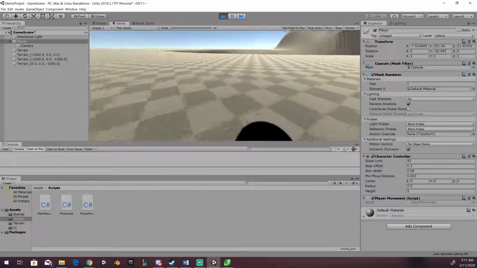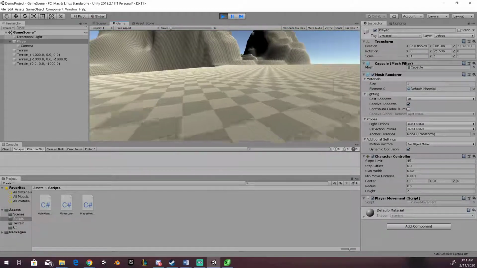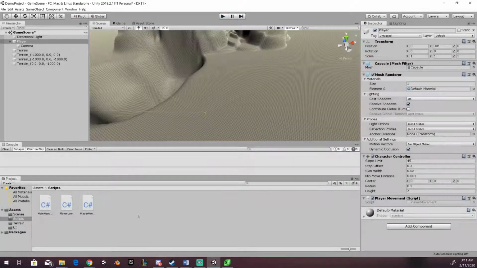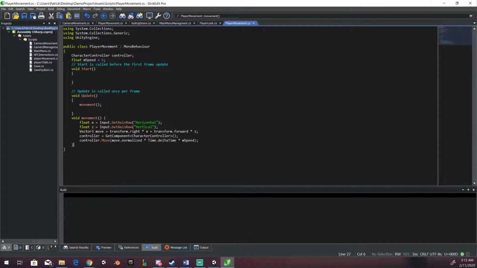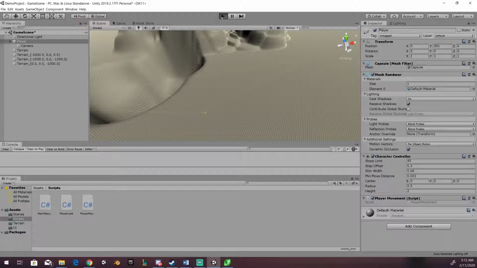See, now we can go ahead and move around, which is pretty cool. It's not too bad. Following this, we've got our movement here. We can actually go ahead and move around, but I'll go ahead and show you one of the problems.